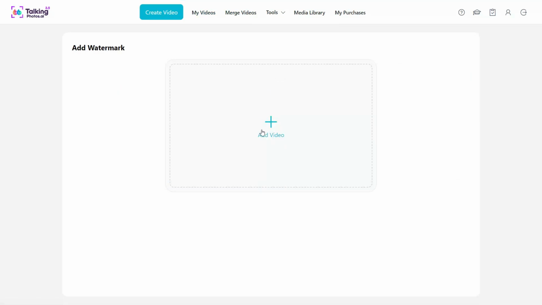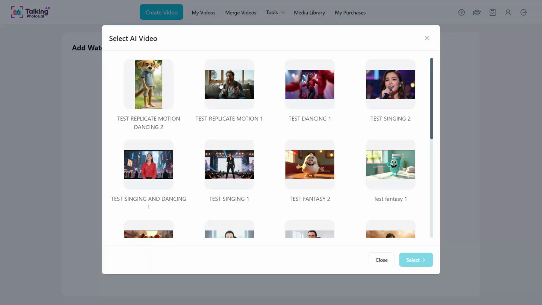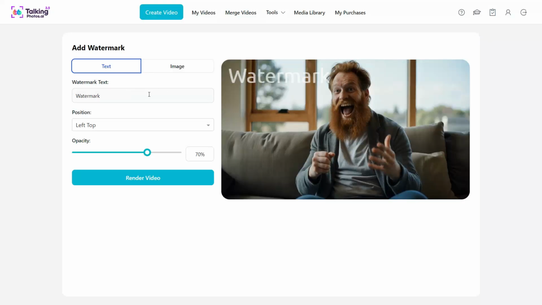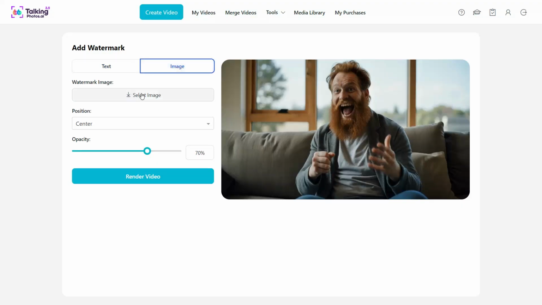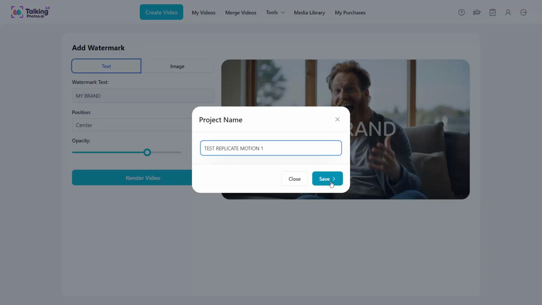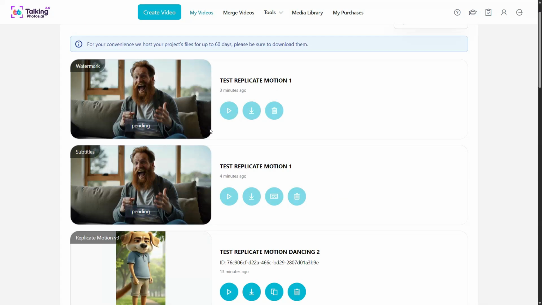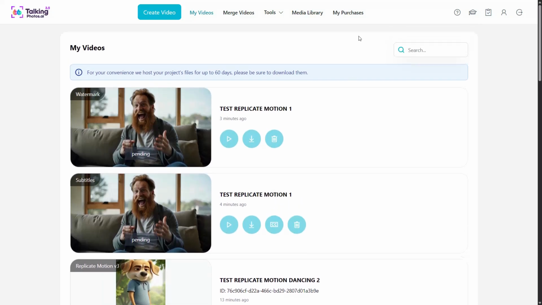Next, for example, we also have this option that allows you to add watermarks to your videos. Basically, you write your brand name and, well, it's optional. You can put it in the center, on the right, wherever you want, or it can be an image too. You just hit render video and save. So, well, the video will generate again here, but with your watermark, and the other with subtitles.